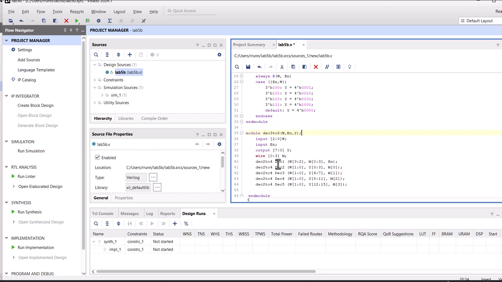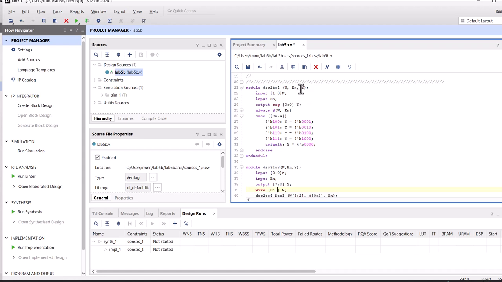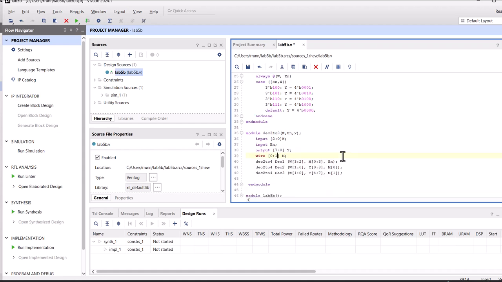And then I will have my first decoder. So Y is going to have all of my outputs. So let's see if we can do this just with this. And our wire only needs to be 0 to 1. Okay, so this decoder gives us our output as a 4-bit value.